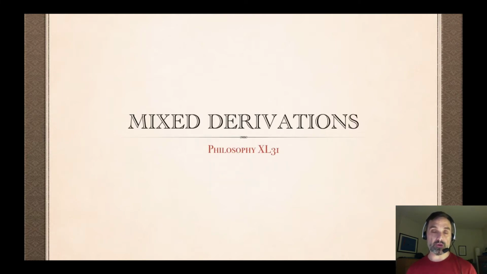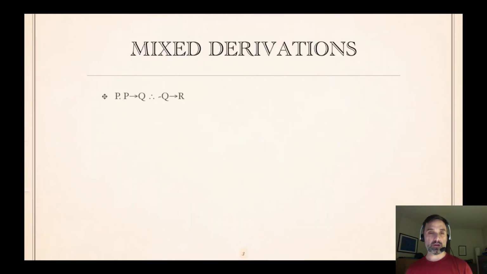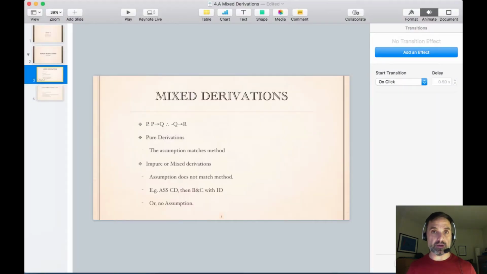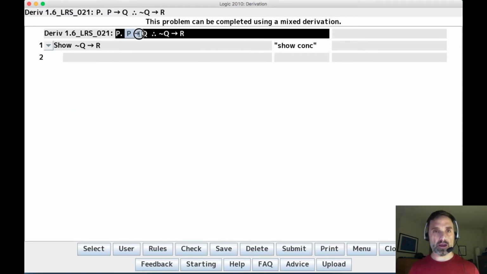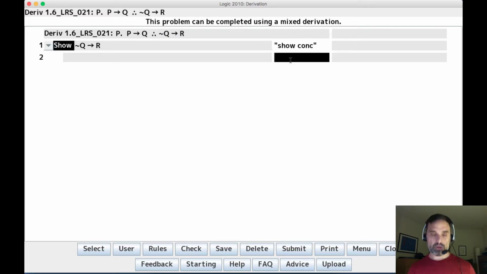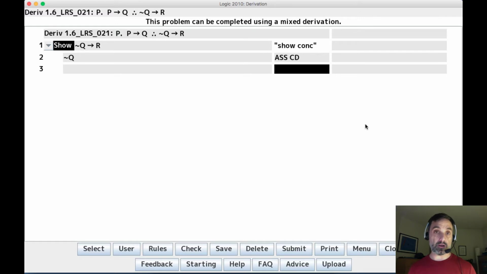So mixed derivations. What's a mixed derivation? Well, here's an argument for which we can do a mixed derivation. We're going to first hop over and actually do the derivation of the argument, and then we'll see why we call it mixed. Our argument is P, and if P then Q as our premises, and the conclusion is if not Q then R. So we say show if not Q then R, and the first thing we want to do, no matter what, always, is we make an assumption, and if we can, we make a conditional assumption. So we'll say assume CD, and we will be assuming the antecedent. So there it is, not Q.